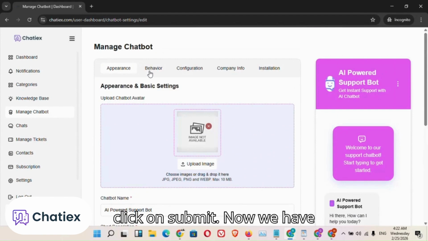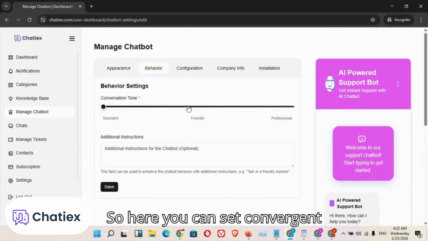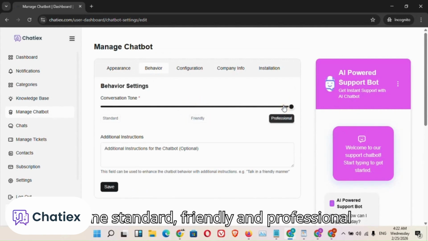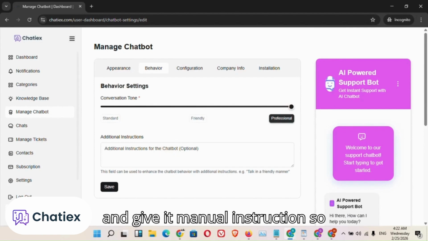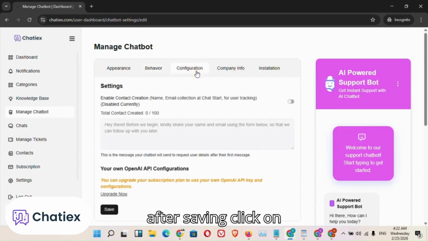Now we have to look at behavior. So here you can set conversation tone, standard, friendly and professional, and instruction, so it will talk in that way. Now after saving, click on configure.